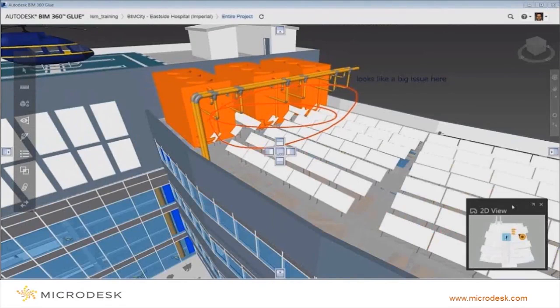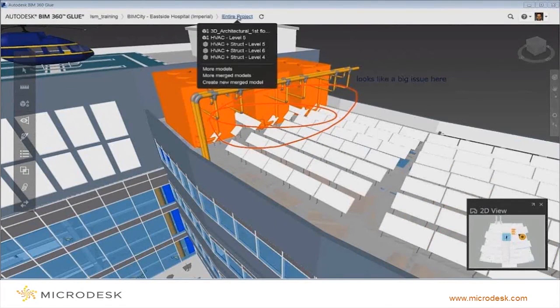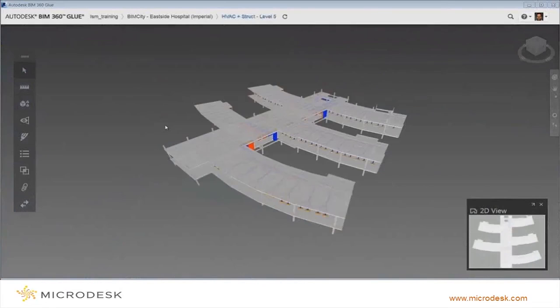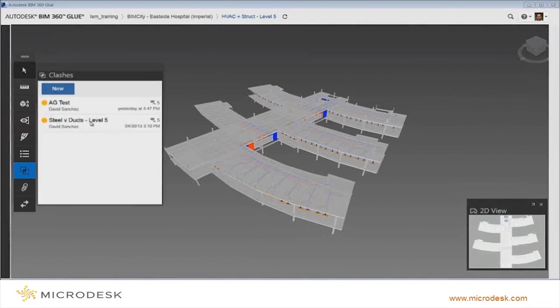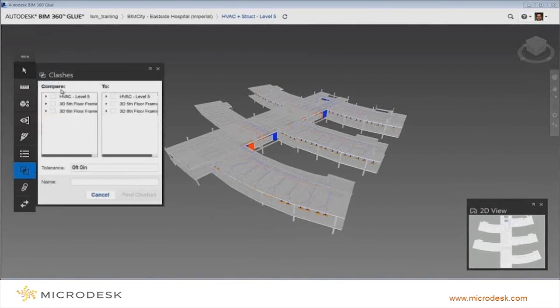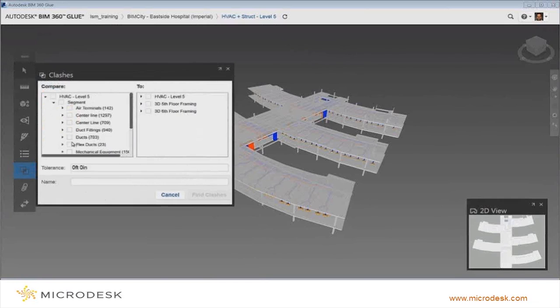And then we're going to look at how to run the clash detection in just a minute. This is where you can see the structural and the MEP. We're going to run clash detection on the structural and MEP, let you see exactly how that works. So you're going to choose from compare to compare to. We're going to compare the ducts, the flex ducts, and the duct fittings to the structural columns and framing. And we're going to name it, and we're going to keep the tolerance at 0.